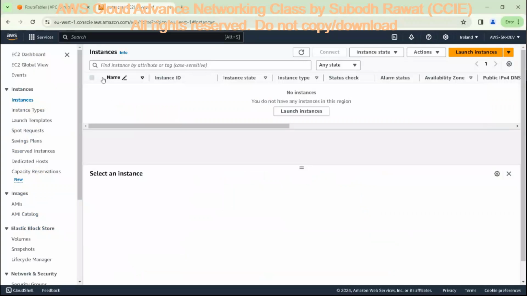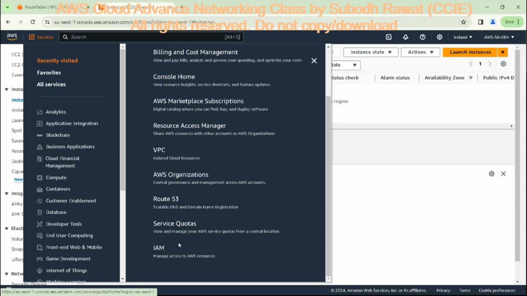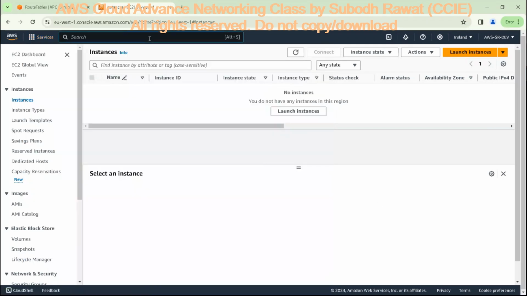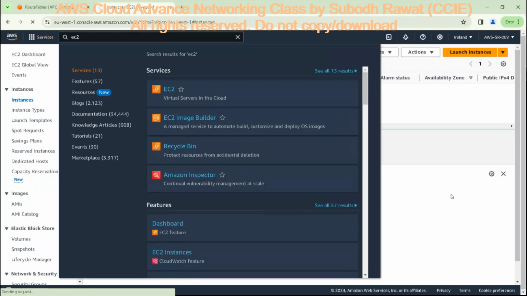For the EC2 instances, you need to go to the EC2 console. So you see here, right? When you click here in the services, you can choose where you want to go, EC2, VPC. I have only two things open, VPC, this one, and EC2 instance, this one. You can open any one. If you don't select here, you can just type EC2 here also. Okay, same page.